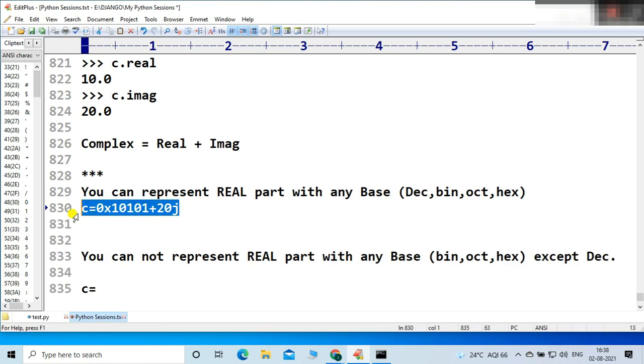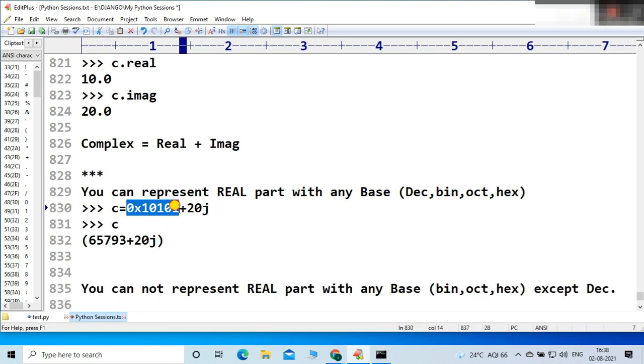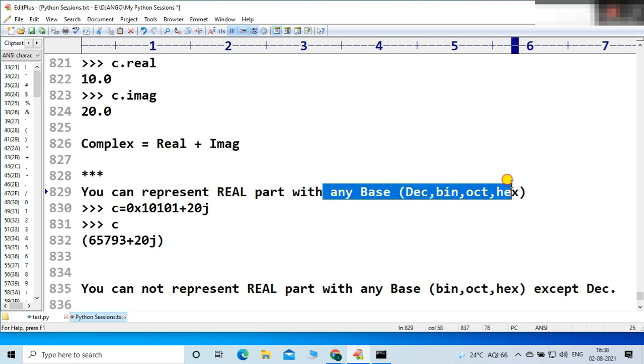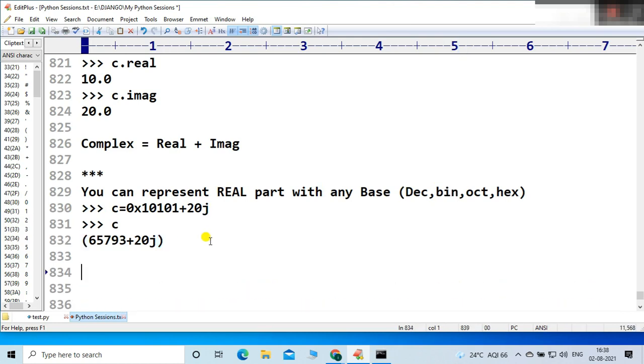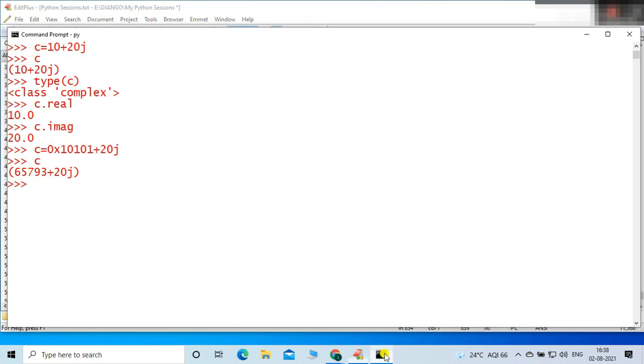According to that, it is very clear, friends. You can see it is the real part, so real part with any base. I have used a binary number. Any base is possible. Let me take another example. C equals 0x, let me take a hexadecimal number. In this example, you can see the real part was hexadecimal.